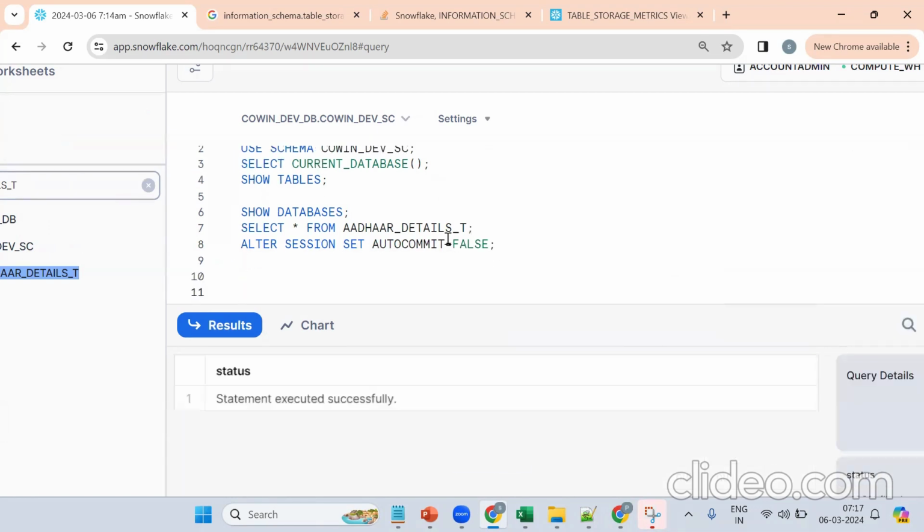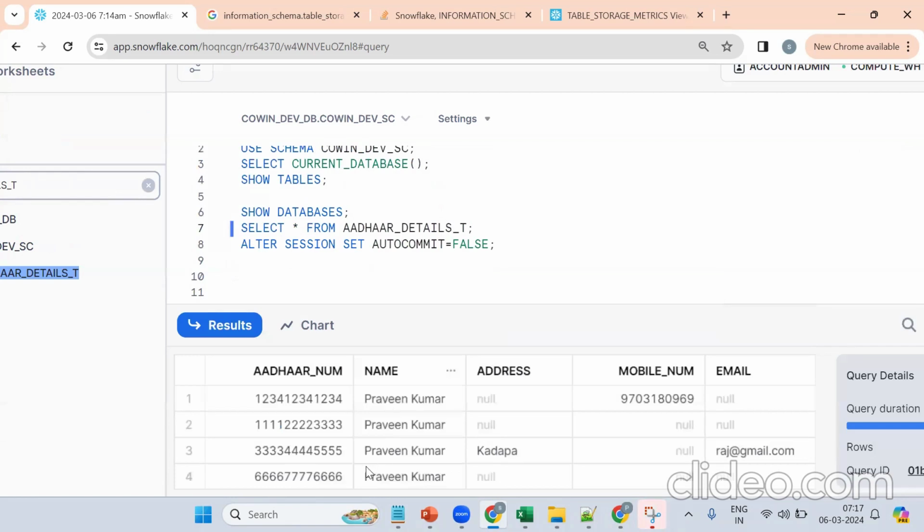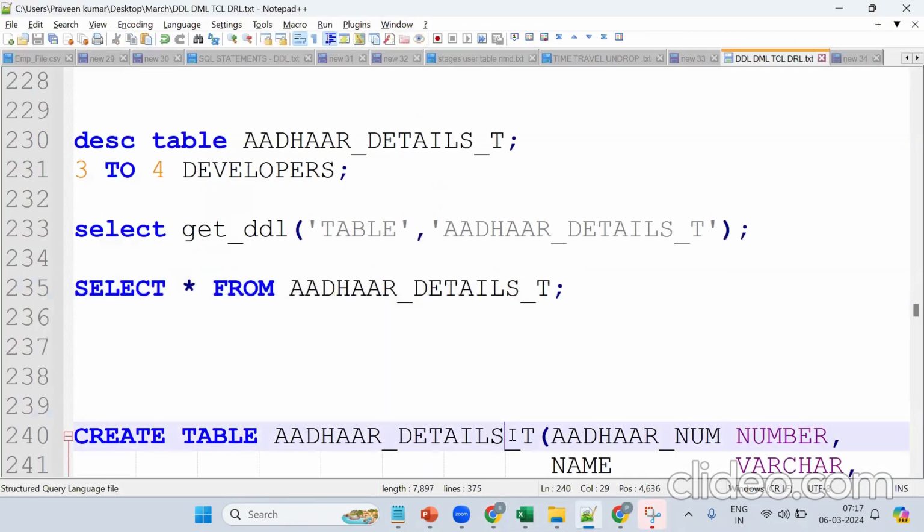Okay. So, we'll see later on. See what happened. How many records are there? So, there are a total of 4 records. So, before that, tell me.